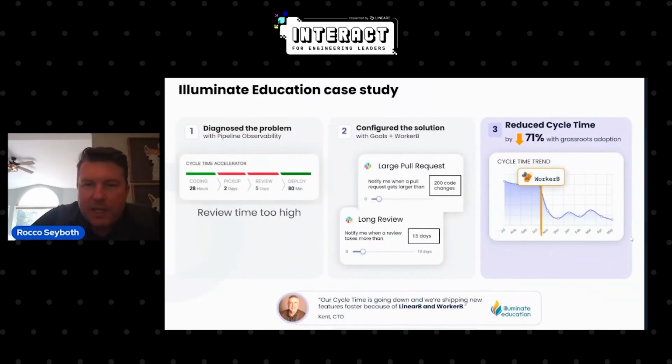One of our customers, Illuminate, had great success doing this. They had this exact scenario. Their pickup time and review time were way higher than they wanted. They got together and each team came up with a working agreement around their average PR size and how quickly they wanted to finish reviews. And you can see when they implemented WorkerBee, their cycle time improved dramatically, which led to the CTO being able to observe that they were shipping more features faster, which is exciting. And the developers loved it because they were getting to merge their work faster and spend more time writing code.